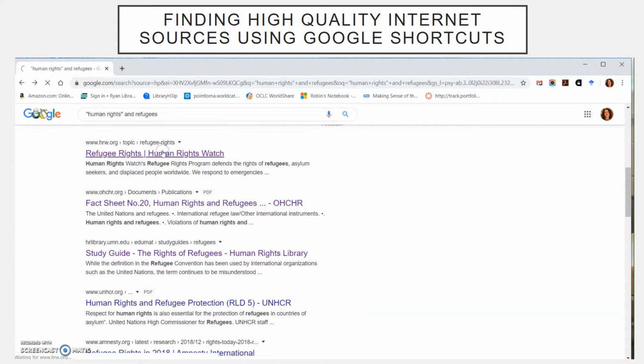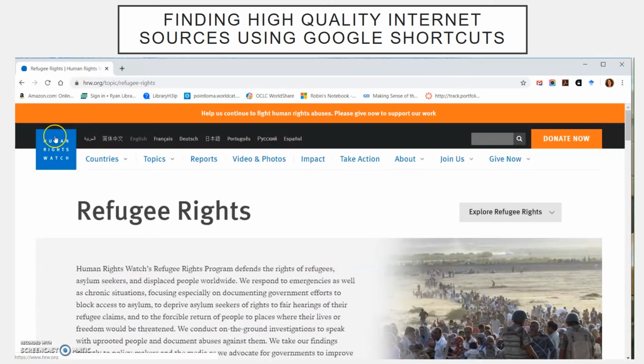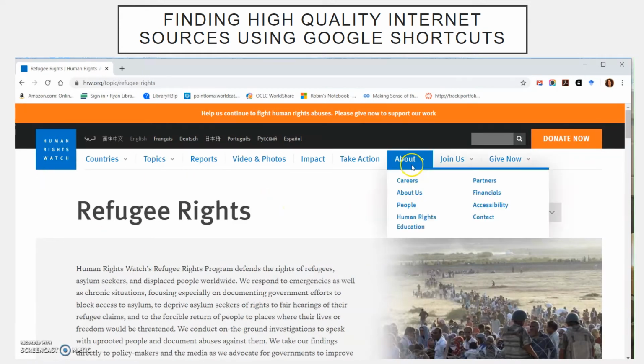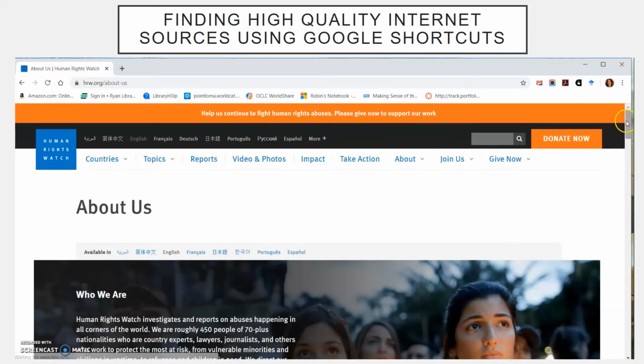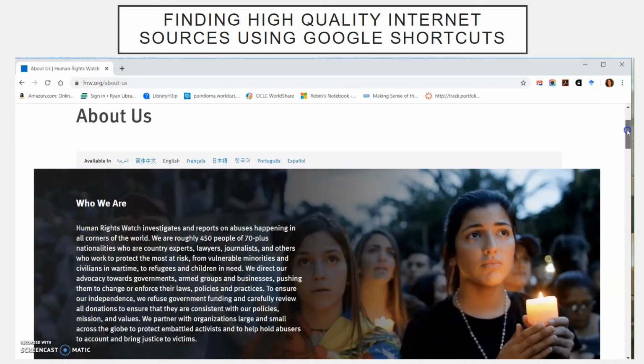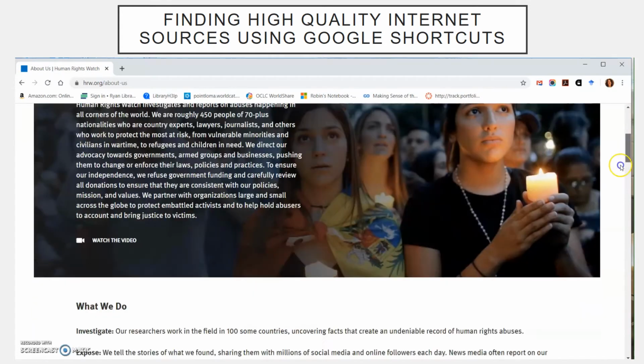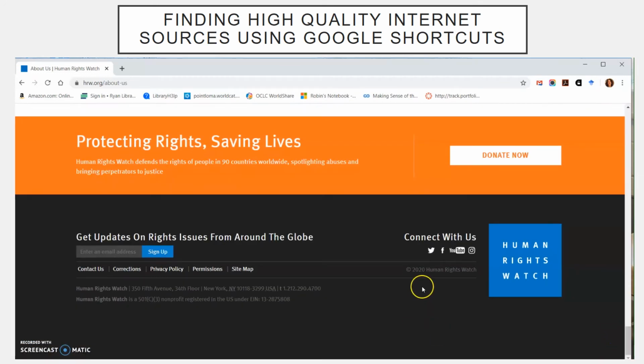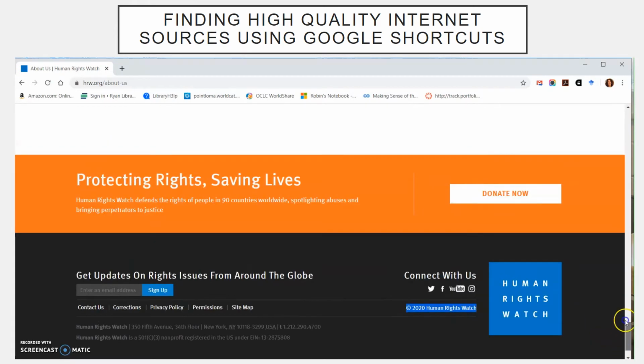Let's take a look at this first website. It's a .org, and it tells us it's Human Rights Watch. If you're not familiar with them, look at the About Us page. And this actually tells us that they are an NGO working on behalf of human rights. They're a nonprofit, so this would be a high quality source. If you wanted to cite this website, scroll down and look for the copyright symbol right here. And we also can find next to it the date of publication, 2020, and the name of the publisher, Human Rights Watch, which happens to be the name of the website itself.